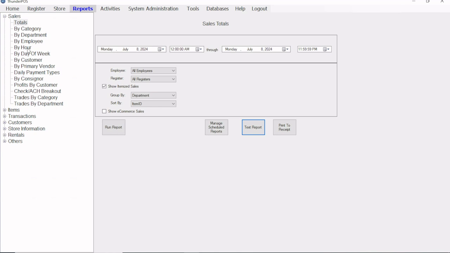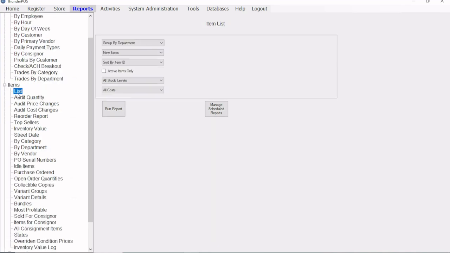You can also do it by the hour or the day of the week to kind of get an idea for when your store is the busiest. Under items, item list is probably the most important report. Under this section, that just gives you an export of all of your items. It is broken out by new versus used for this version of the report.